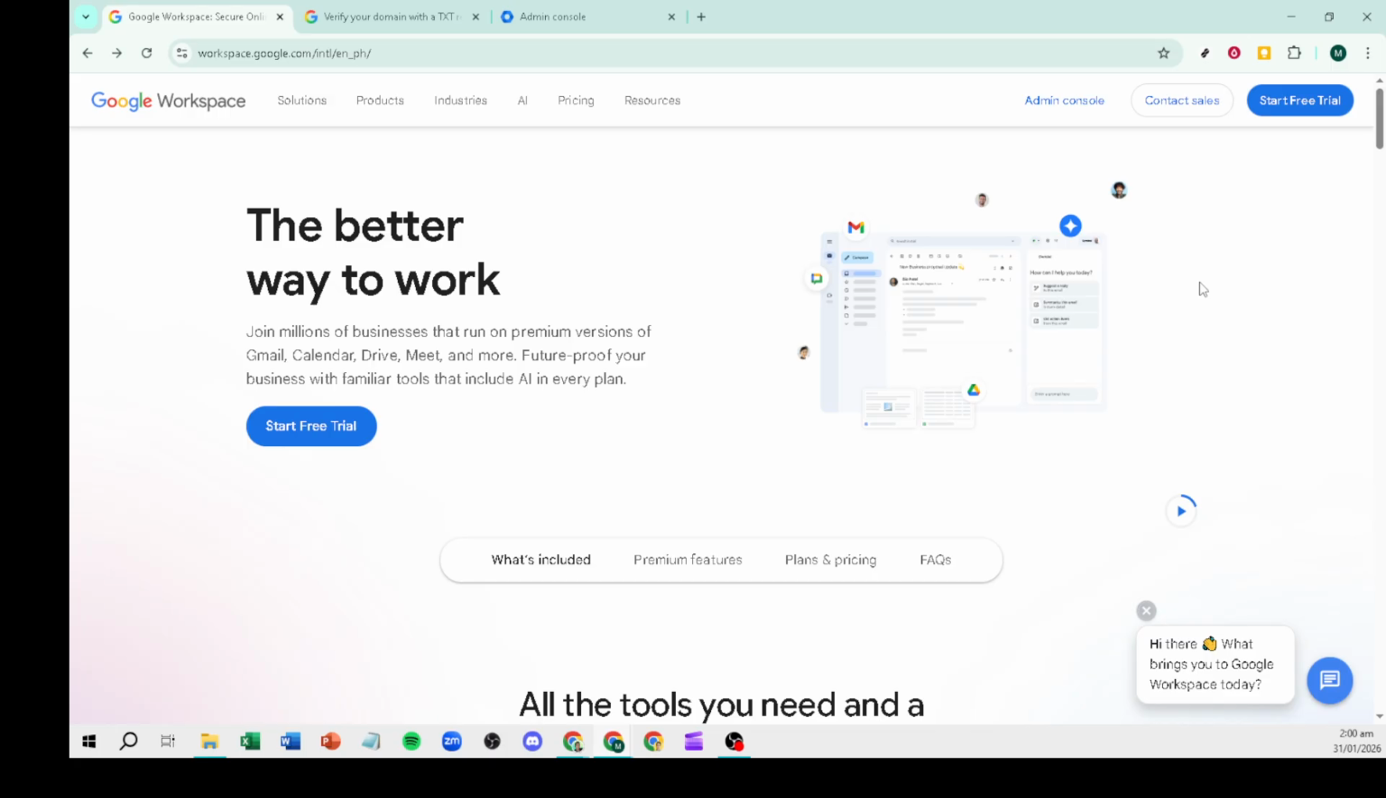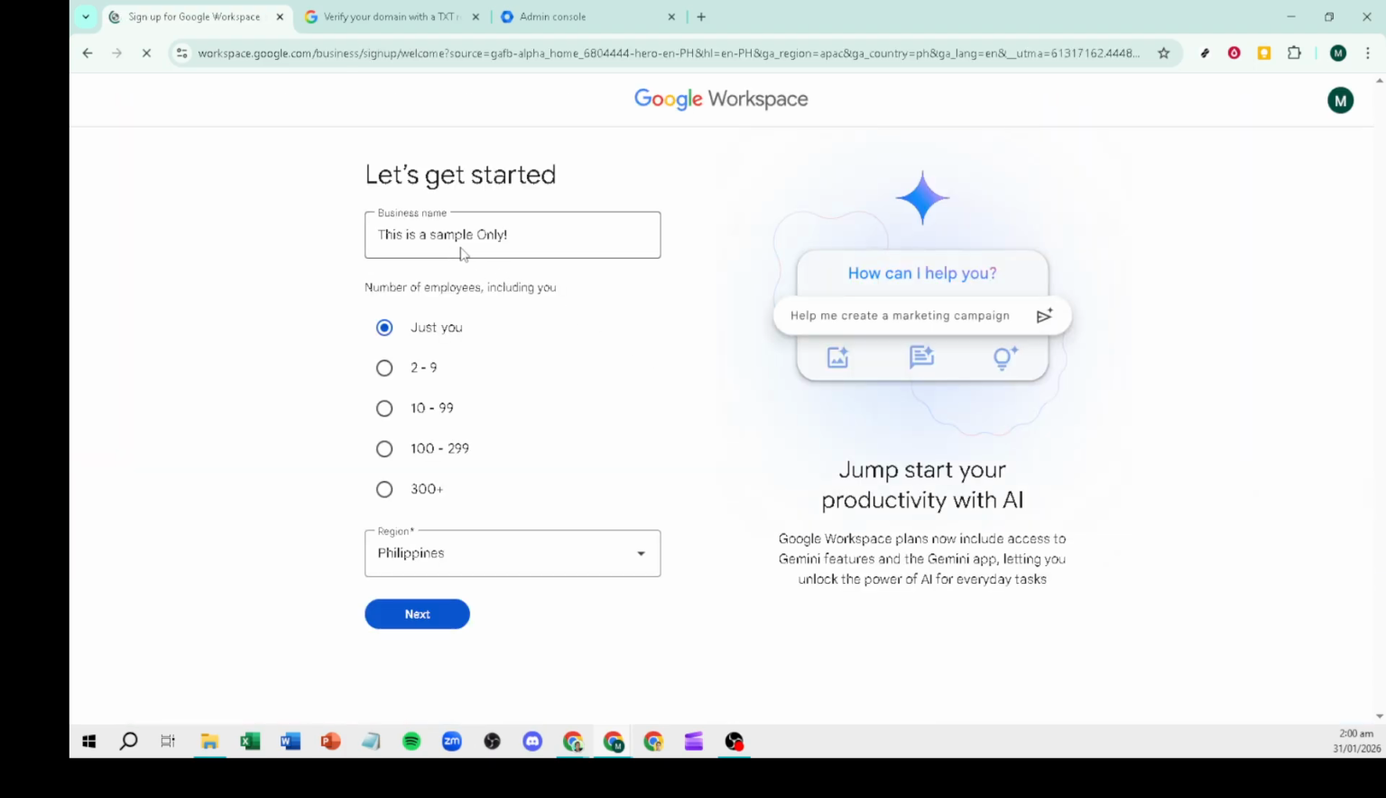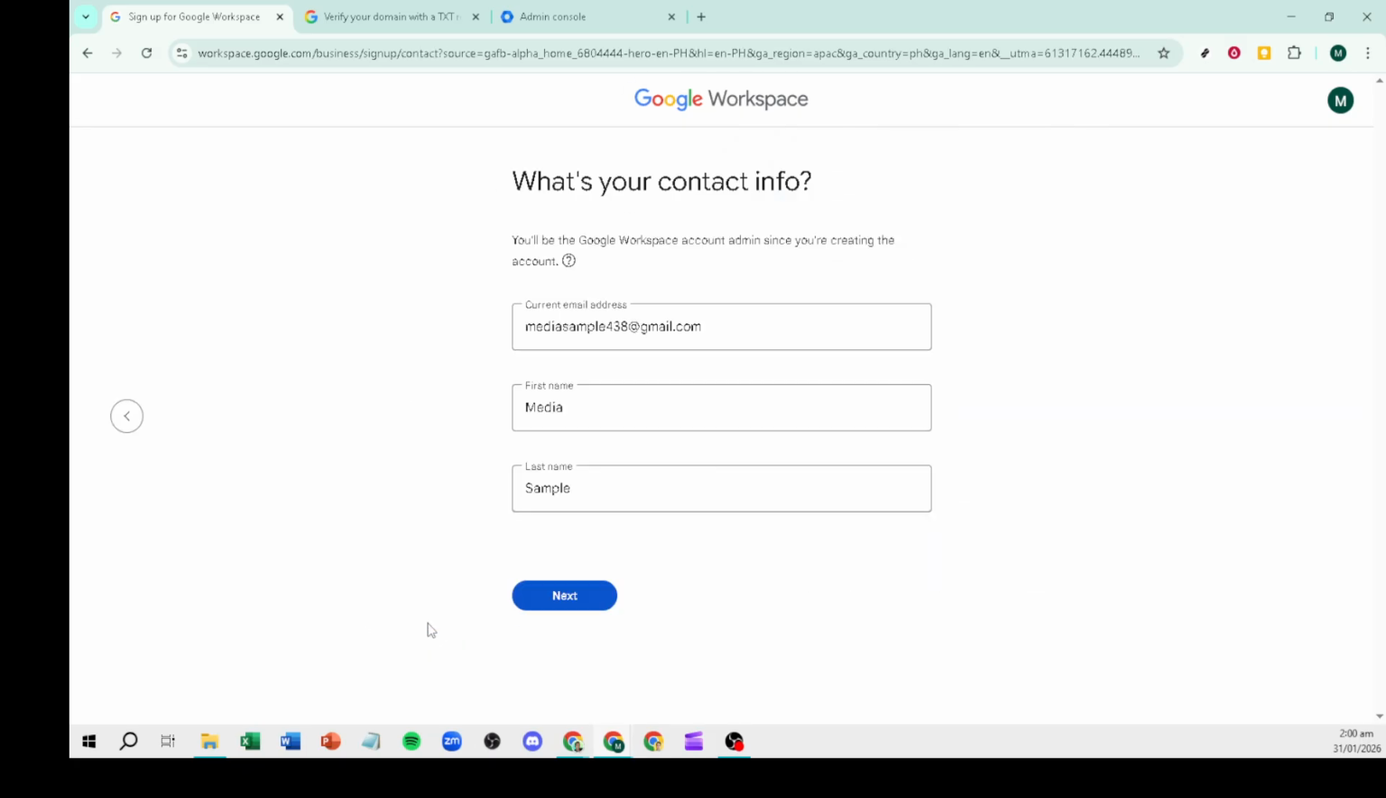Start by heading to the Google Workspace website. On the homepage, choose Get Started or Start Free Trial. Both lead you into the same setup flow, and the trial gives you time to test everything before you commit. You'll be asked for your business name, the number of employees, and your region. Pick the region that matches where your organization operates, as it can affect billing, currency, and certain compliance options.